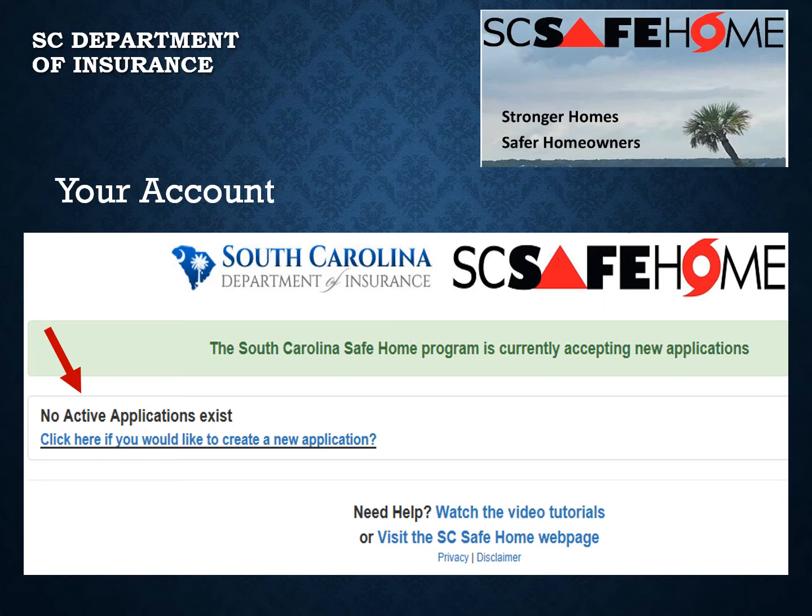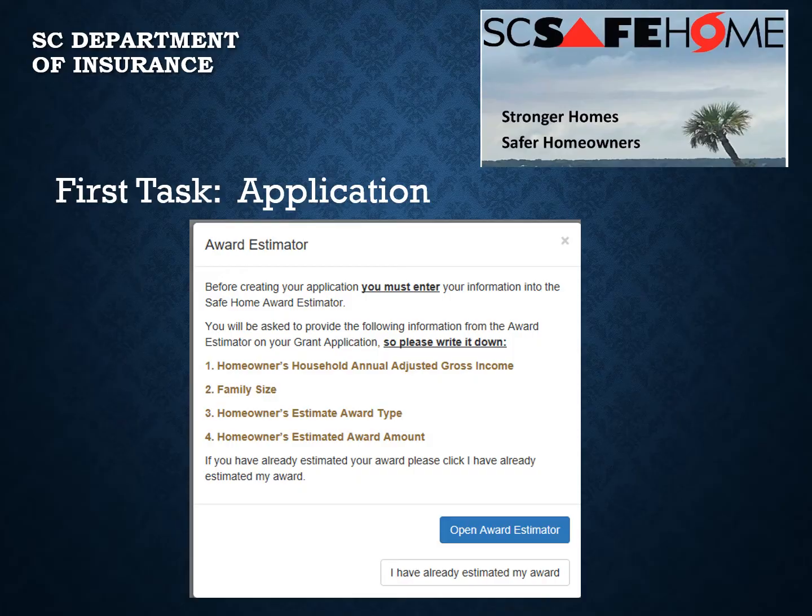Please note that until you start your application and save critical contact information, you have not reserved your grant application spot for a grant. Upon selecting to create an application, the next screen will prompt you with the award estimator that we mentioned previously. If you already jotted down these numbers, then you can just select I have already estimated my award. Otherwise, select Open Award Estimator and compute figures that will be needed next. You will need these numbers when you fill in the application tasks.